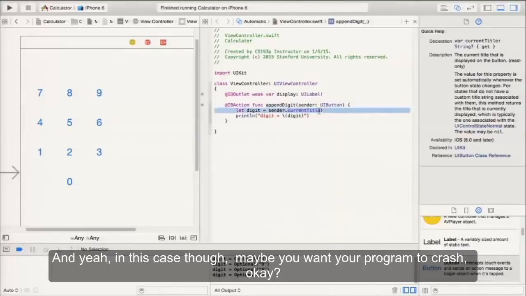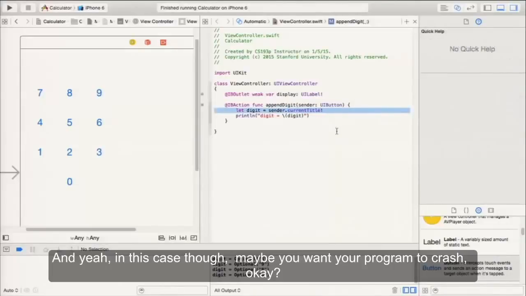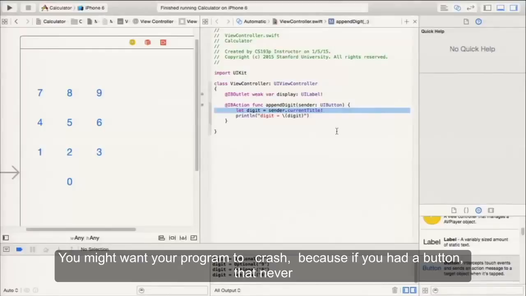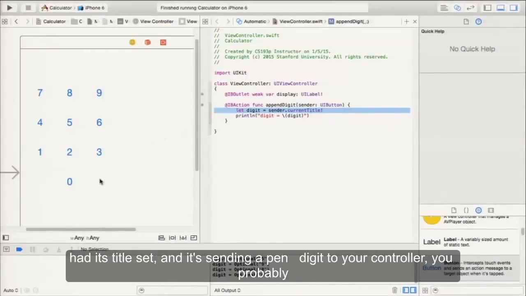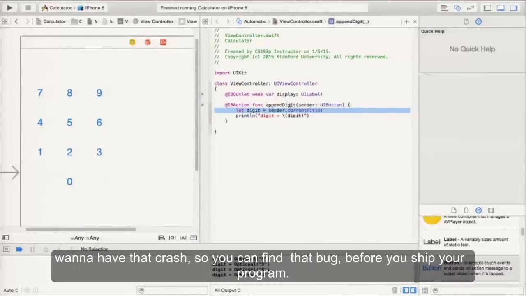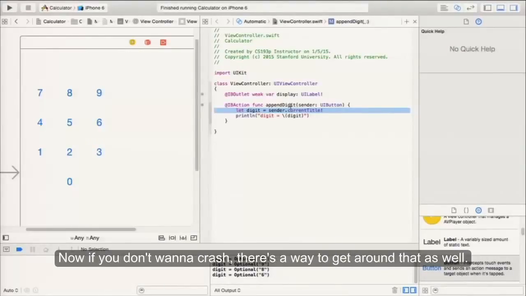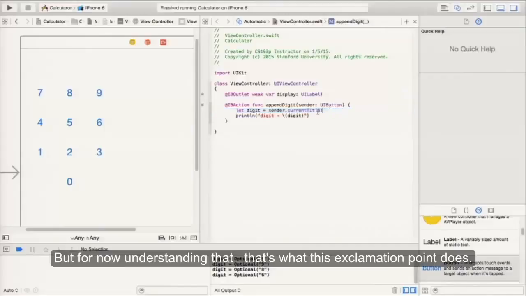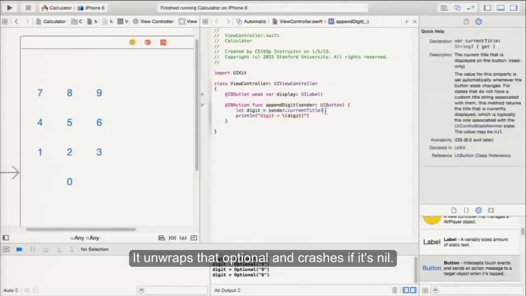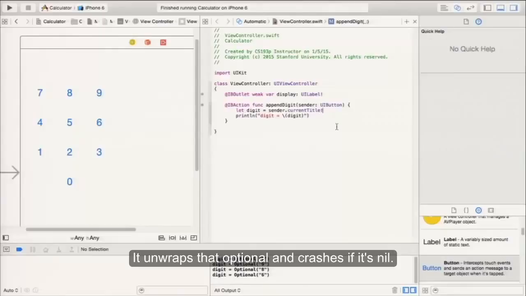And yeah, in this case though, maybe you want your program to crash. Okay? You might want your program to crash because if you had a button that never had its title set and it's sending append digit to your controller, you probably want to have that crash so you can find that bug before you ship your program. You see why sometimes crashing is good? Now, if you don't want to crash, there's a way to get around that as well, and I'll show you that a little bit later.